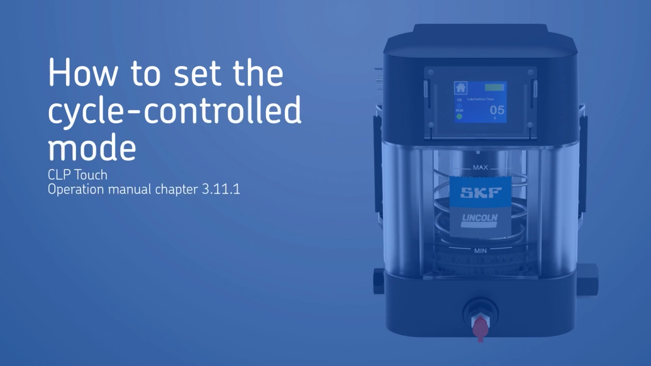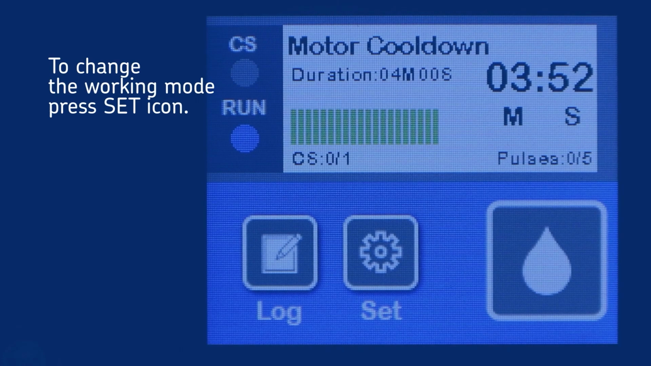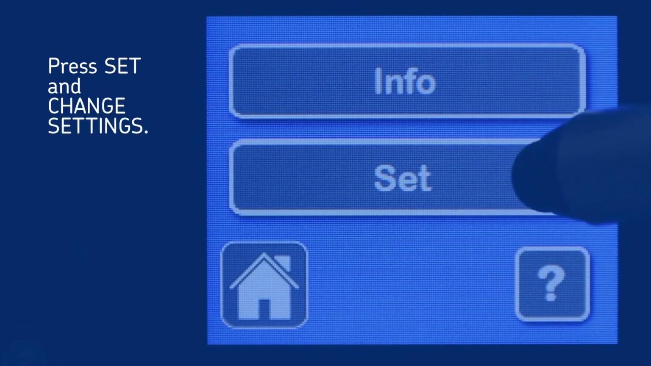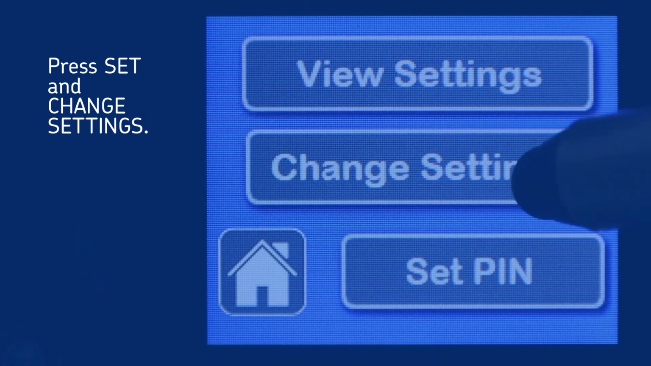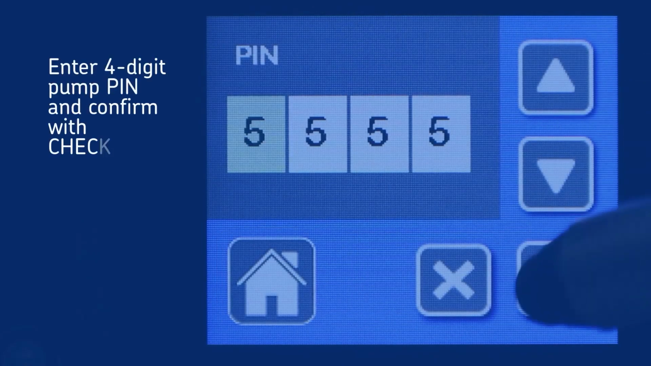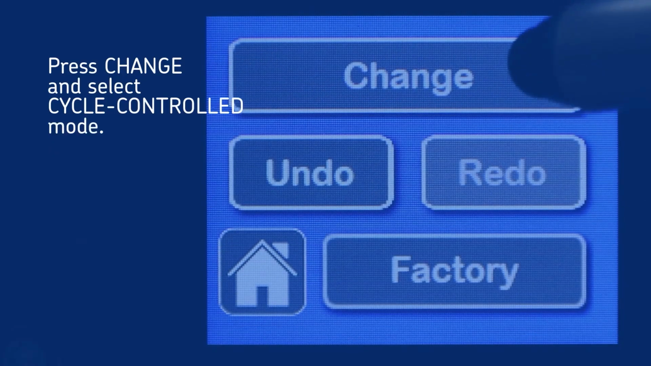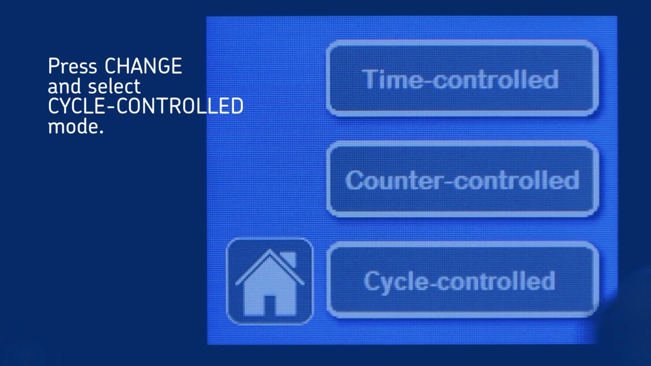How to set the cycle controlled mode? To change the working mode, press the Set icon. On the next screens, press Set and then change settings. Enter the 4-digit pump pin and confirm with the checkmark icon. Press Change and select Cycle Controlled Mode.